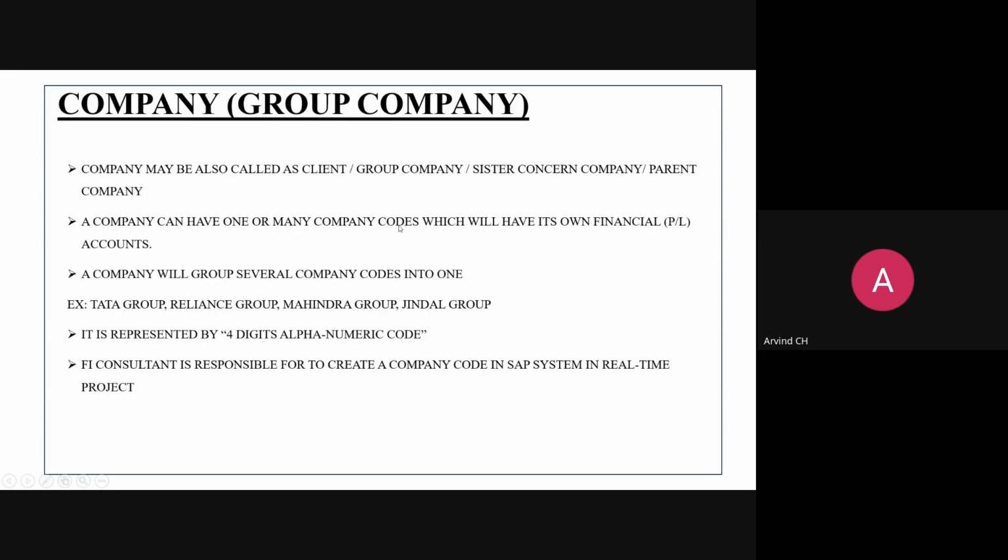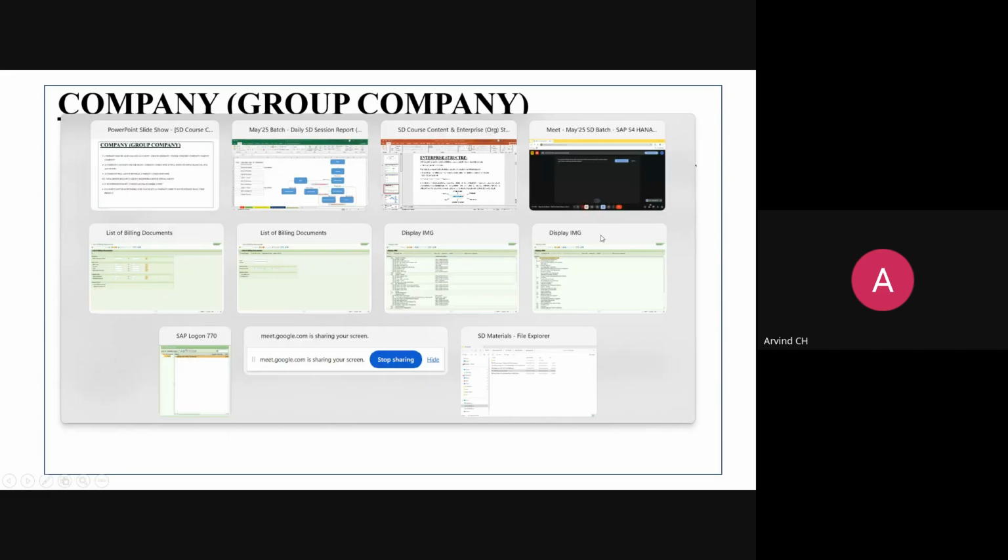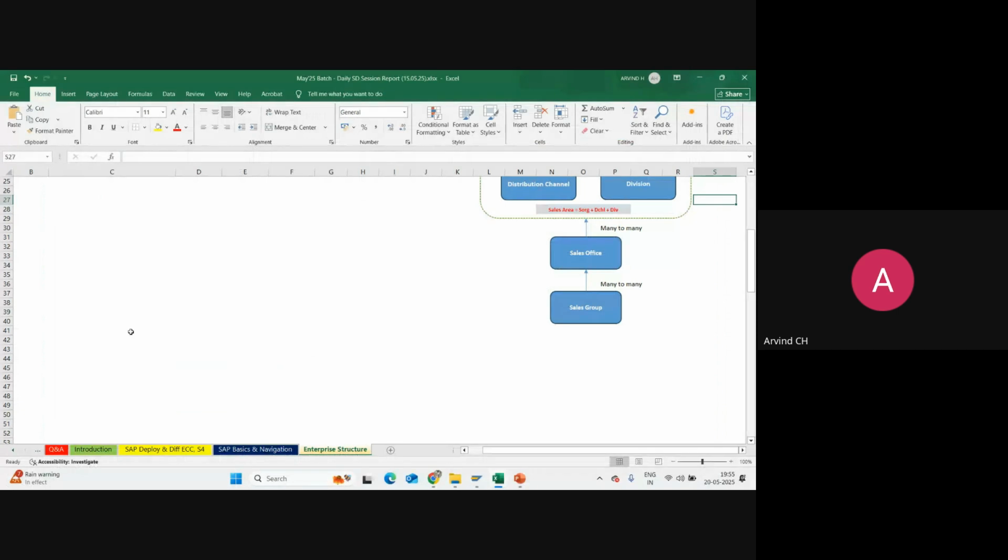For example, if you take Tata as a group company, Tata Group, here this we call a company.